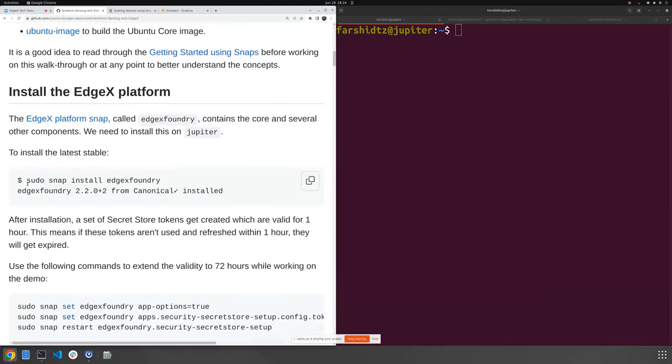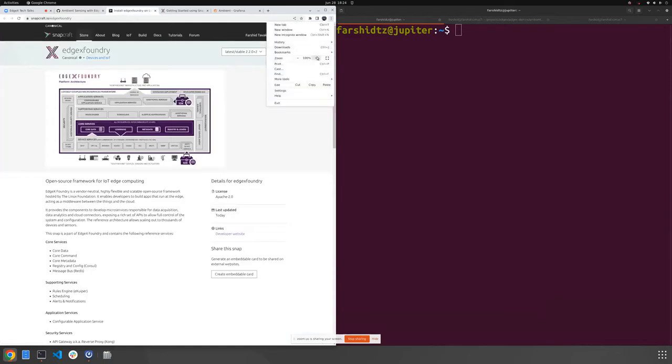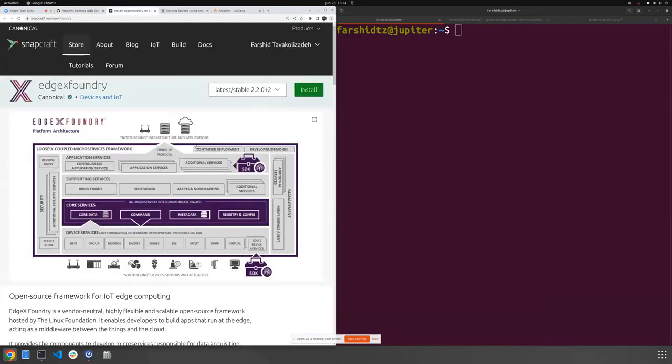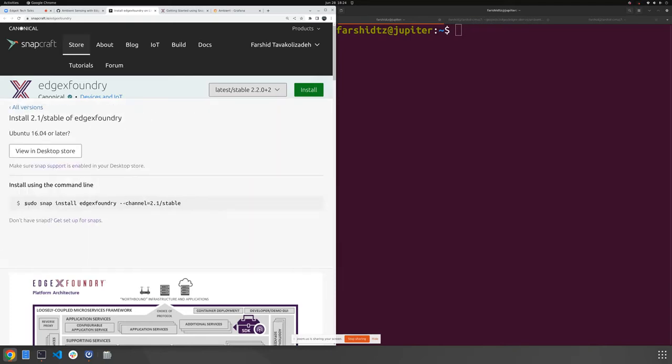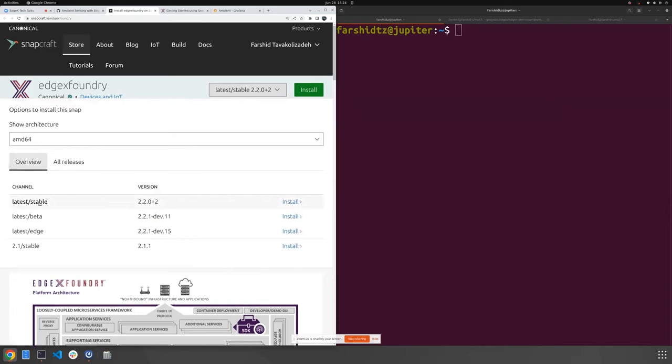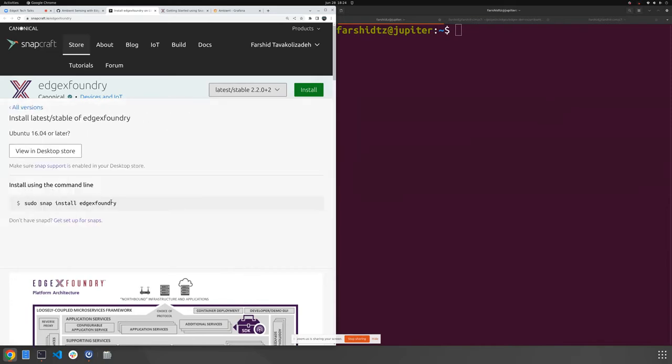So to install the platform snap, you can just simply refer to the store page. Let me just zoom in. There is a description of what this is about, but the most interesting part is the channels. So you can see that there is 2.1 stable. If you want the latest LTS, then this is where you would go, and this is the command that you would use. But in this demo, we just take the latest stable, and that's the command you will execute.